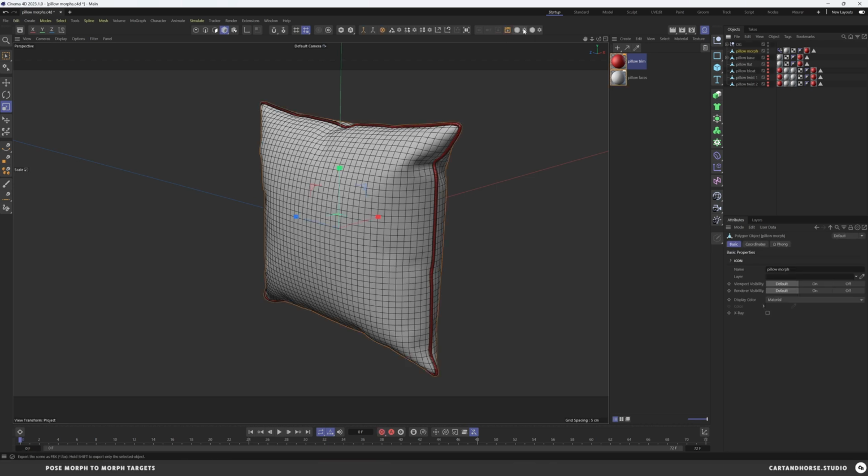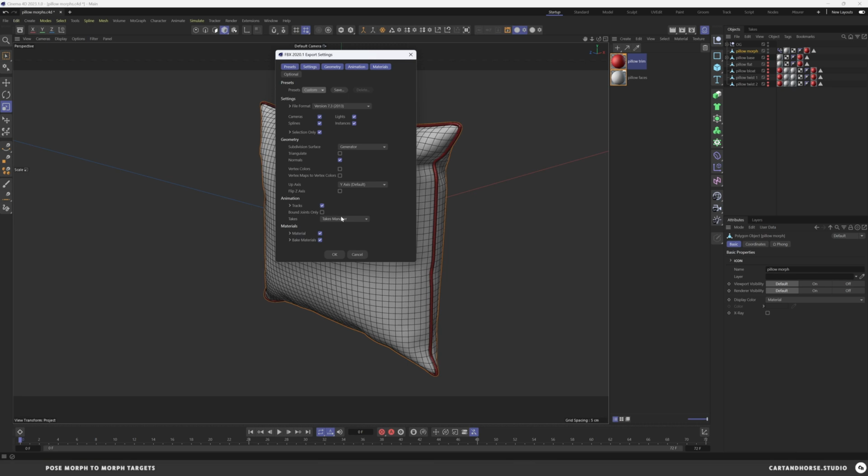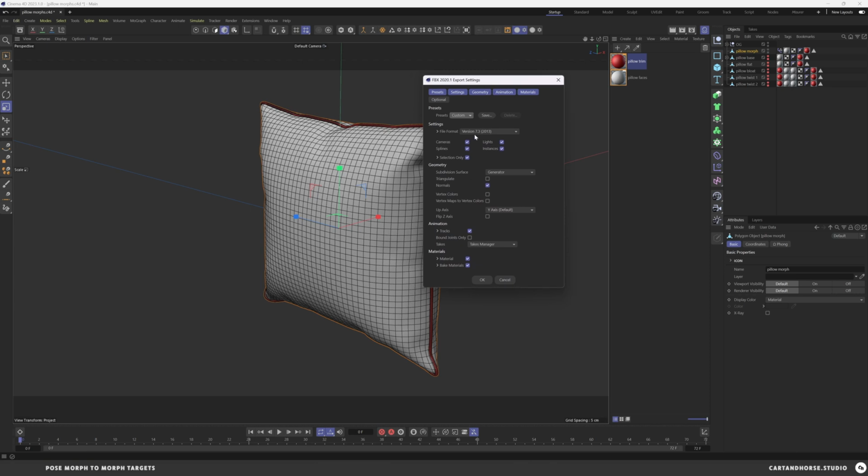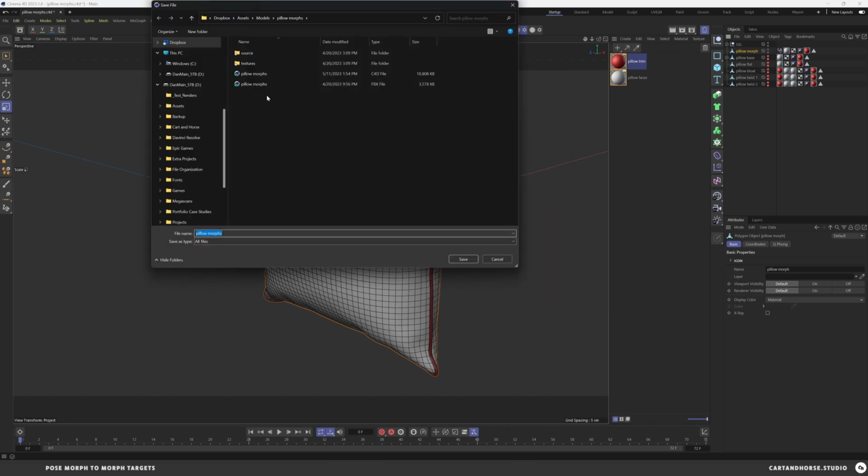We're going to select our pillow. We're going to export out our FBX. And you can go to File and Export and hit the gear if you yank it this way. I'm using 7.3, which is 2013, seems to be the most compatible. And we should be good to go. So I'm going to export this out.